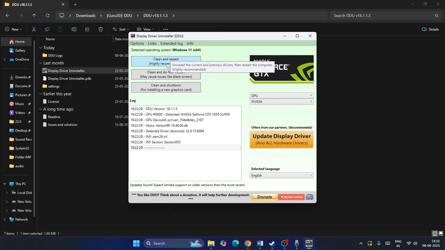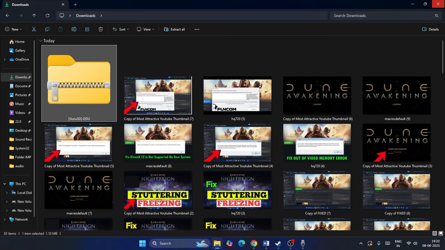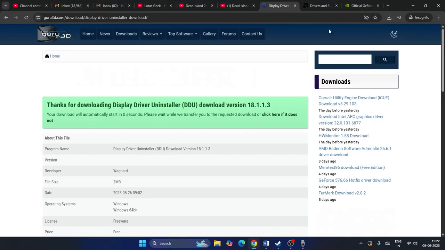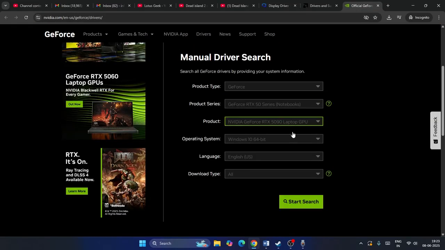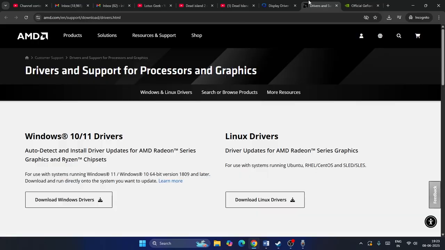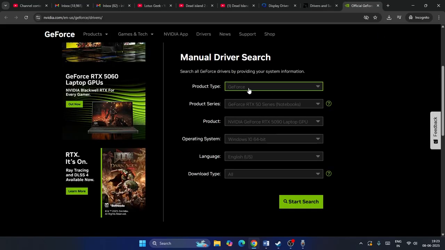What happens is it will be uninstalling the older versions of the graphics driver. Once it's successfully done, you have to close everything over here. Close this as well. Now go to the link nearby to it. That is for NVIDIA. I'm using NVIDIA, so I need to download the latest version of the graphics driver. If you're on AMD, you can use this, but for me, I'm on GeForce.